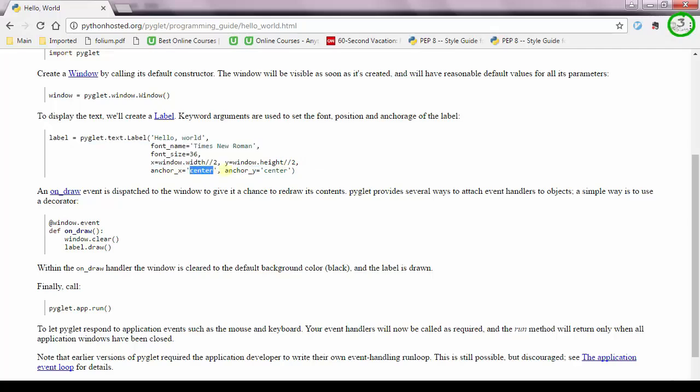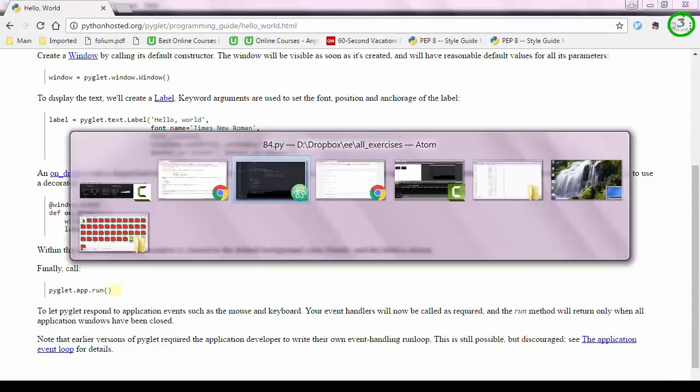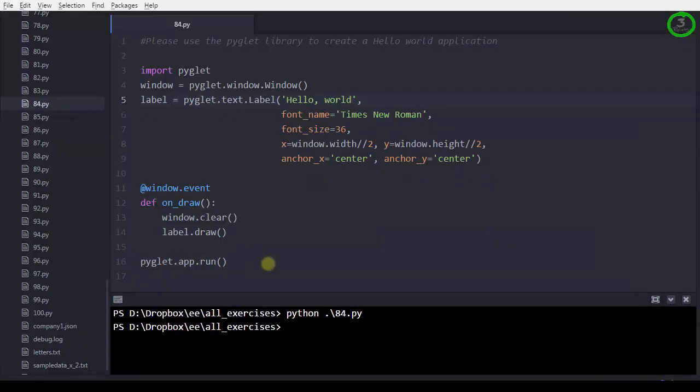So it's putting the text in the center of the window, and then you have this decorator which is attached to this object, window.event, so when an event happens, which in this case means when the window is open, the window should clear first if it has something, and then a label should be drawn in the window. And then finally you have pyglet.app.run, so this will run the app. And yeah, this is exactly the same code as mine in here.